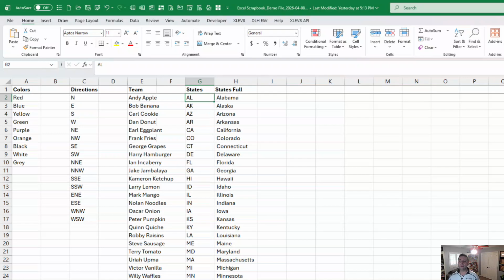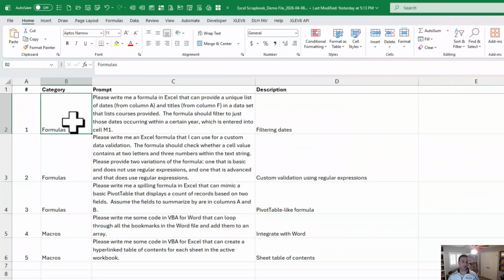Now, one of the newer things that I've been using in my scrapbook is AI prompts. So a couple of good examples here with formulas and macros. When I find that something was really helpful and the output of the AI prompt was really good on the first try, or maybe just with small tweaks, I'll put that prompt in here so that I can use it again later, if nothing else, as an example of what to use.